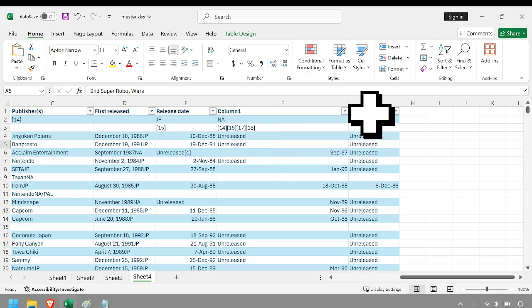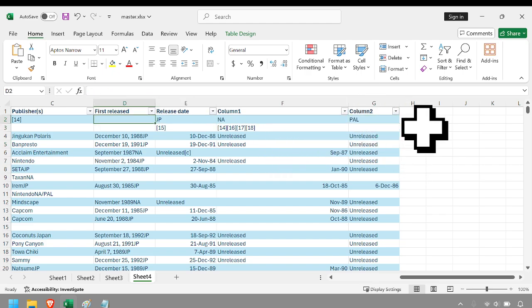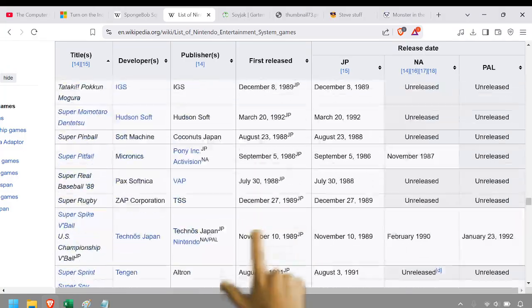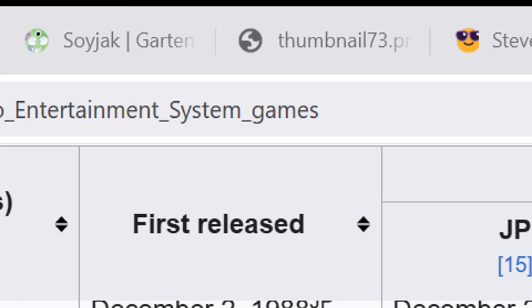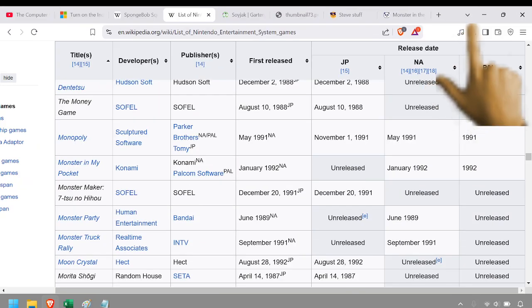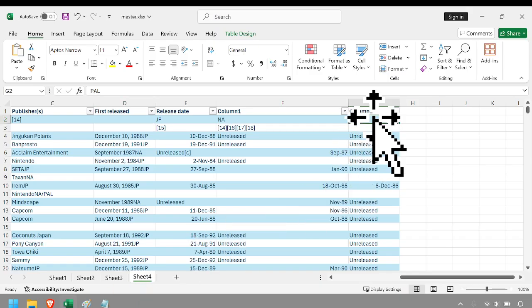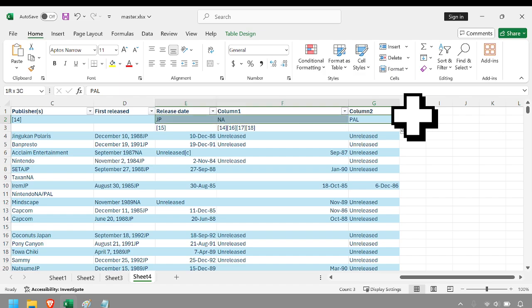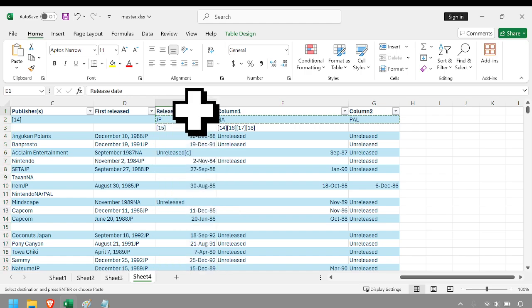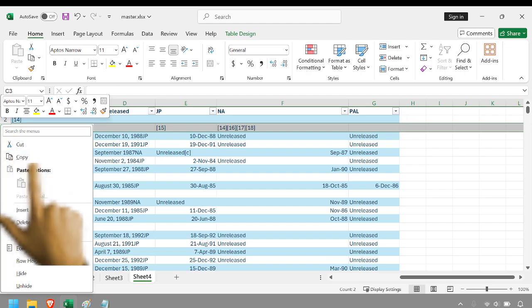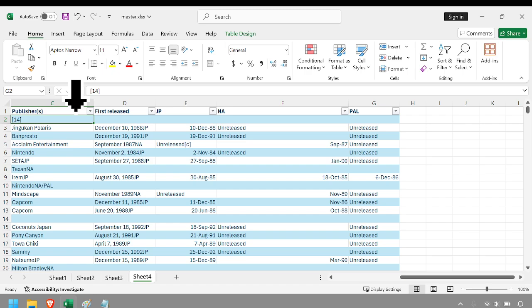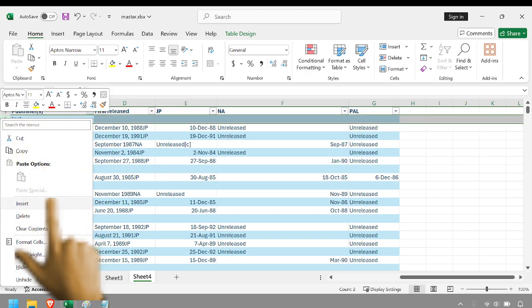And then we just have this little part over here we've got to fix. You see how it has PAL, JP, and NA like that? If we go up to this table right here, you're going to notice this part next to release date has just a weird extra heading thing. So we're going to undo that. We'll click on the PAL, hold down Control, Shift, Left, and look, Control, Shift, Left. We got all three. Control X to cut, and then we'll just paste them right there. Delete both of these rows because it's garbage, and boom, we got it.